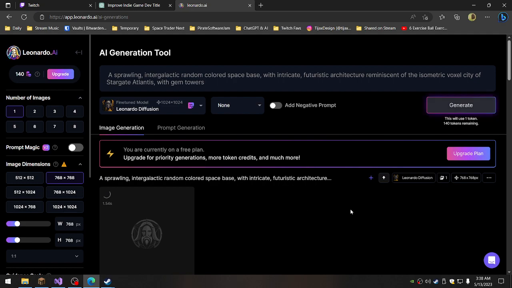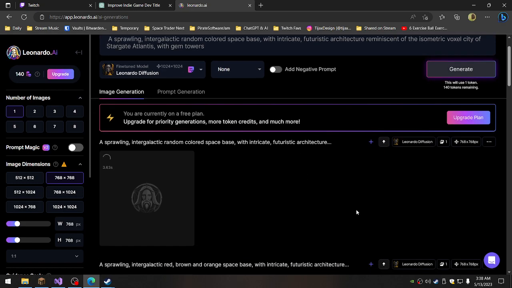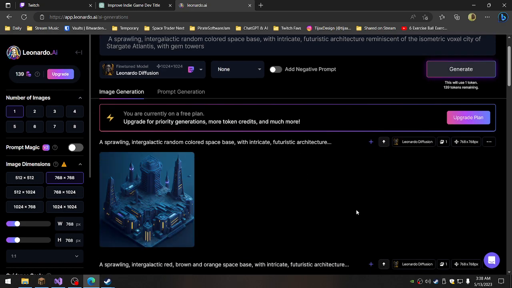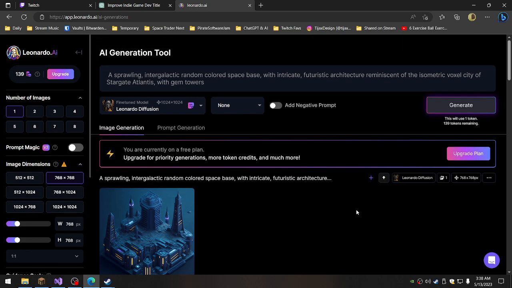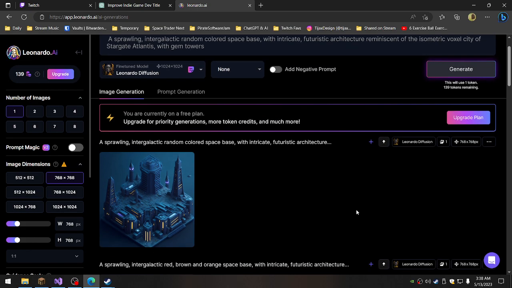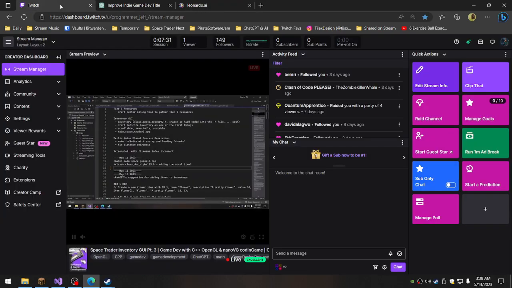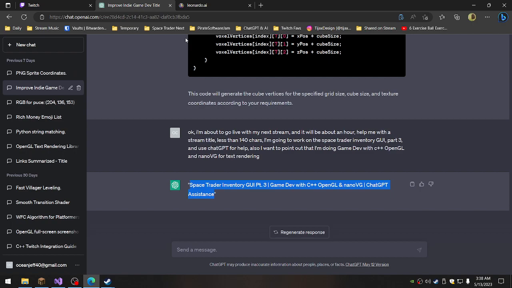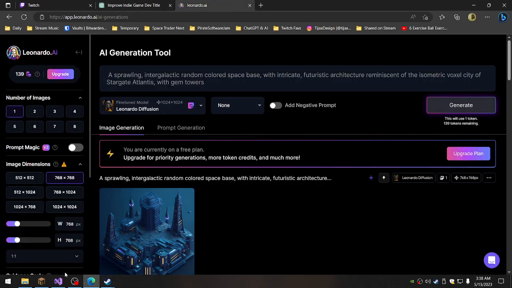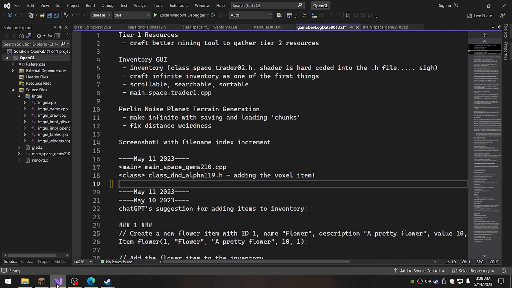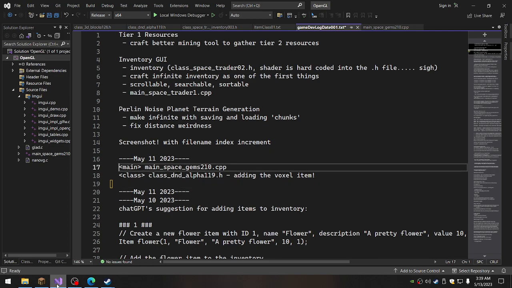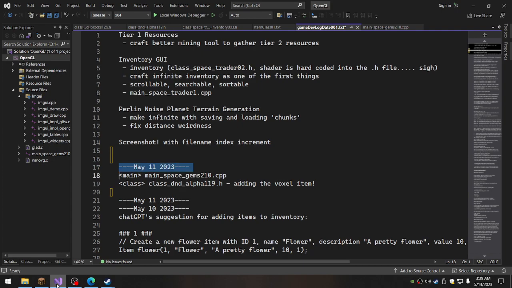Let's try the random colored. We get blue again, okay. Alright, let's see what we can do. So we got that. So yeah, there's Leonardo. Leonardo seems pretty cool. Alright, so what did we do last, and what are we doing right now?